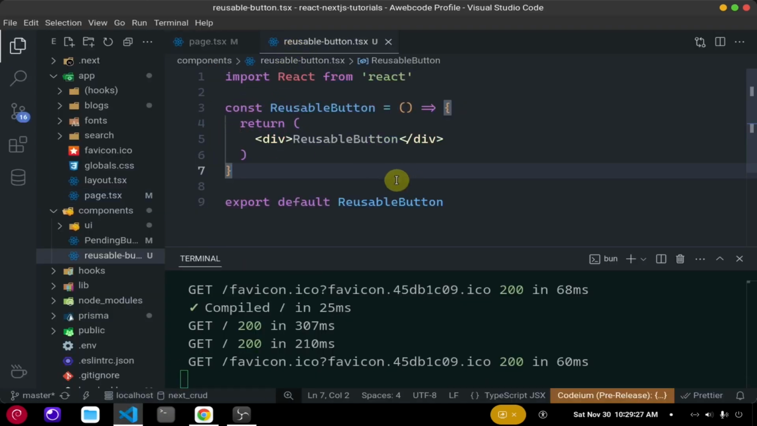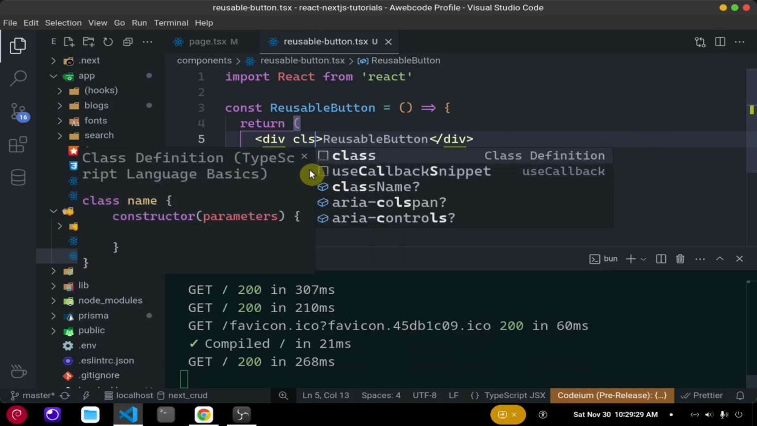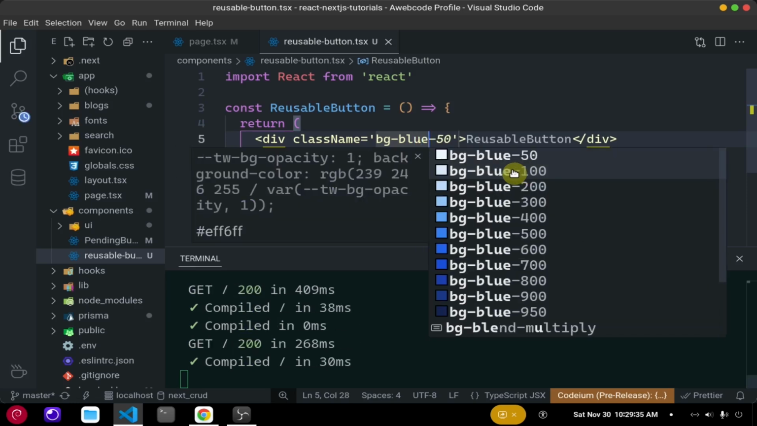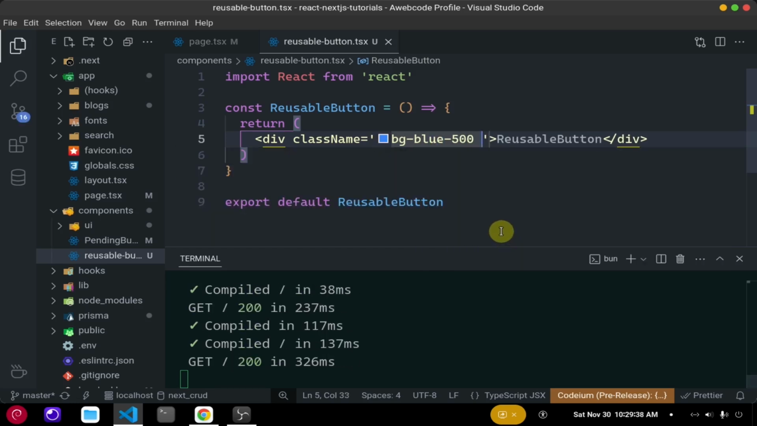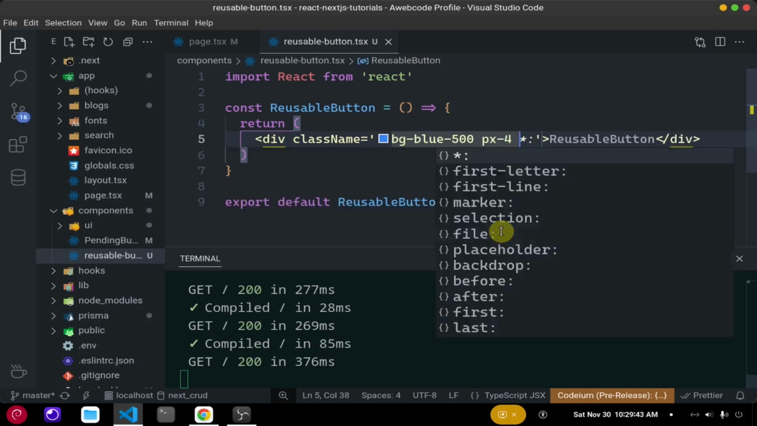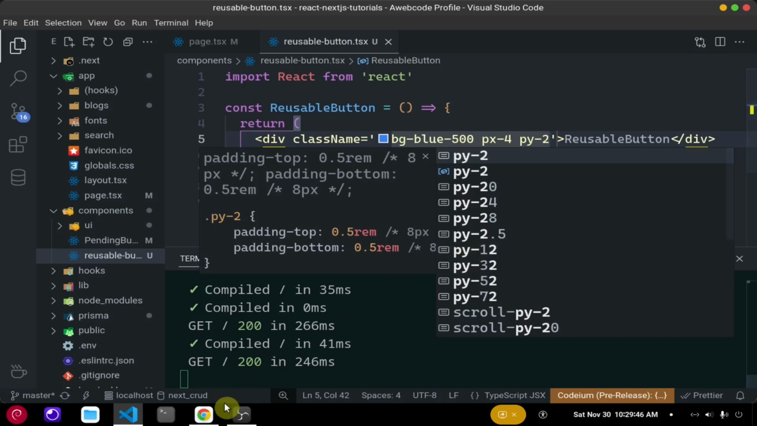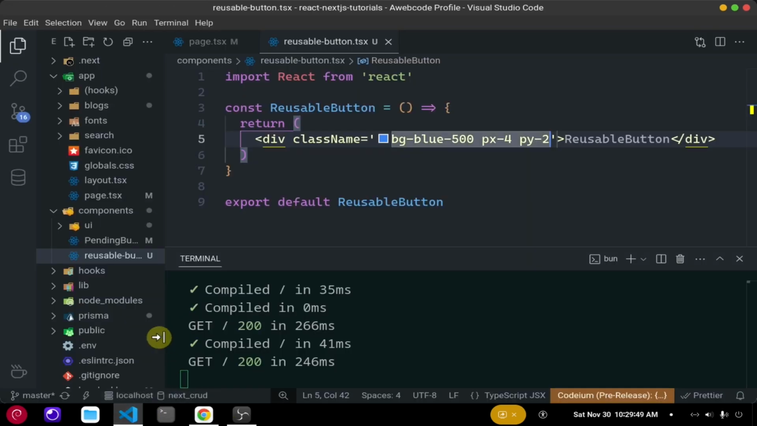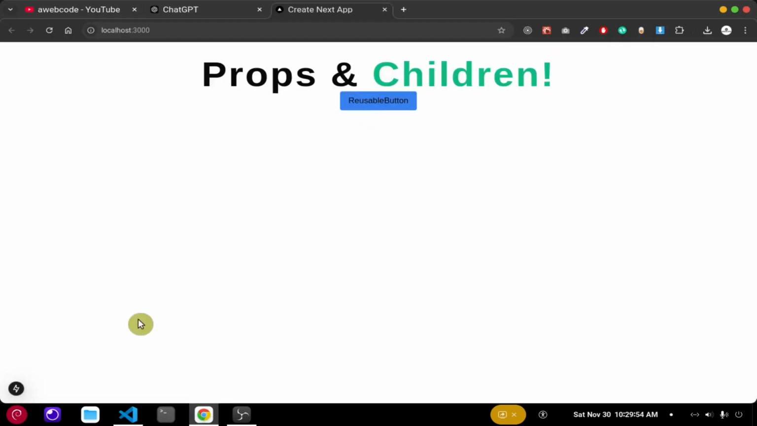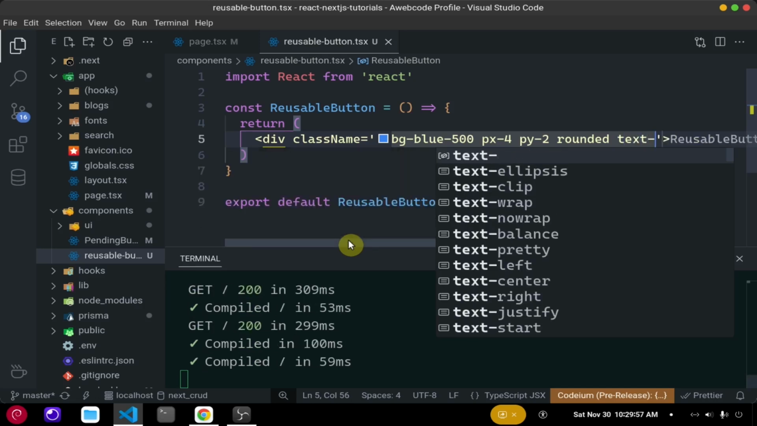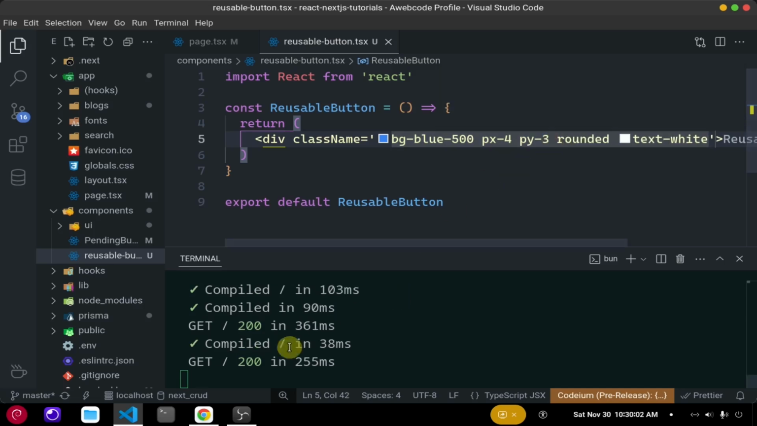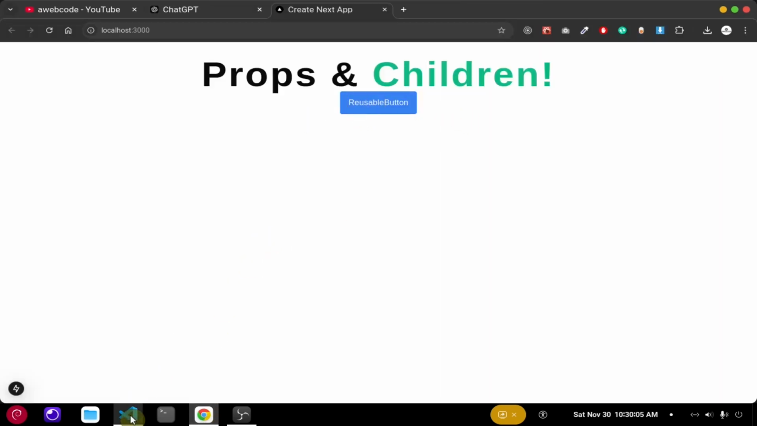We can change our button style with className: bg-blue-500, px-4 and py-2. Now maybe this looks good, and rounded. Okay, now our button is good, and text-white and py-3. Wow, our button is now suitable.